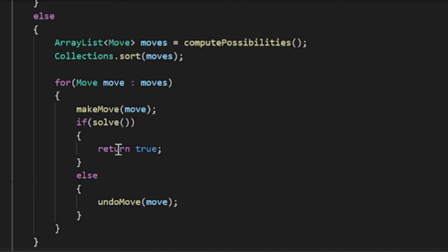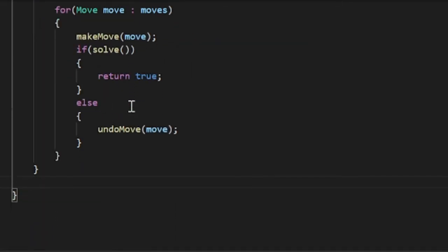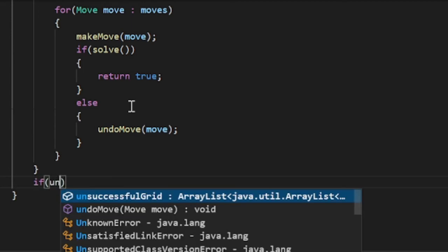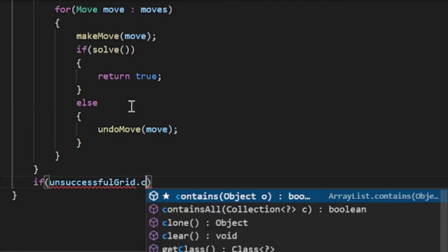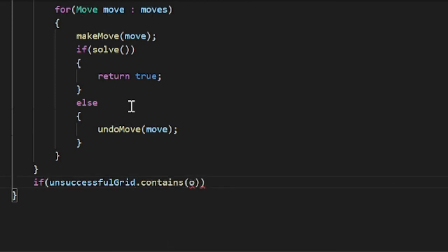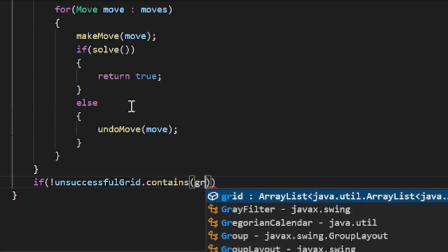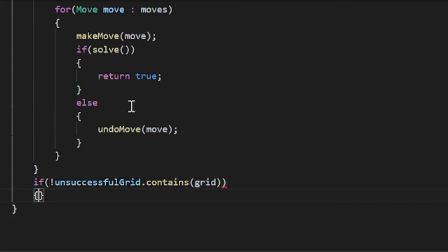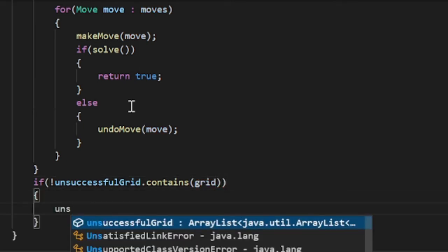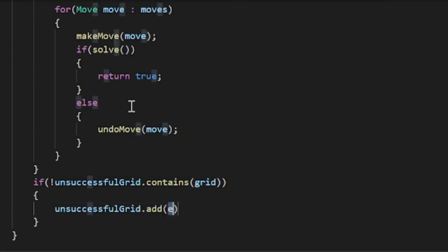Now finally, you tried all the moves that you have and you've not found anything, which means it's an unsuccessful grid configuration. So what you do is, you just add it to that list so that you can use it for your dynamic programming. If your unsuccessful grid does not contain, we'll put a not operator here, does not contain the current grid, unsuccessful grid dot add the grid.